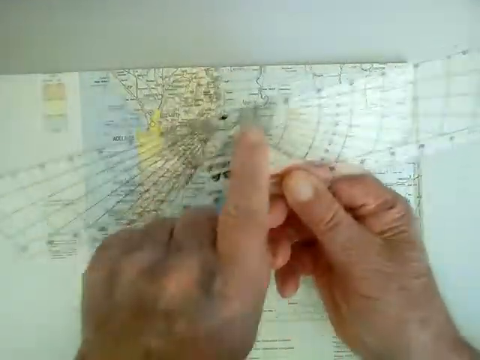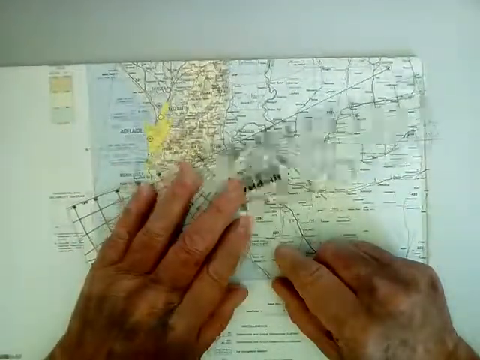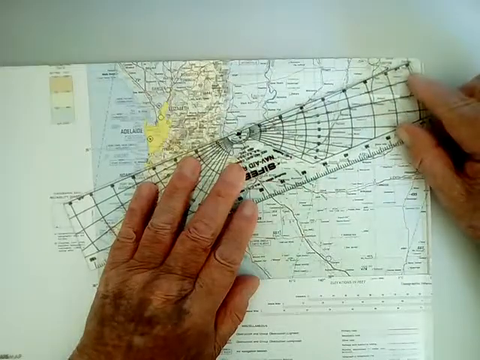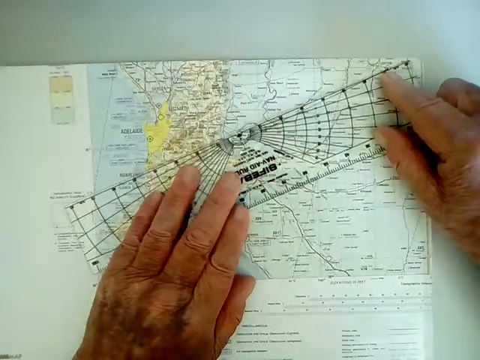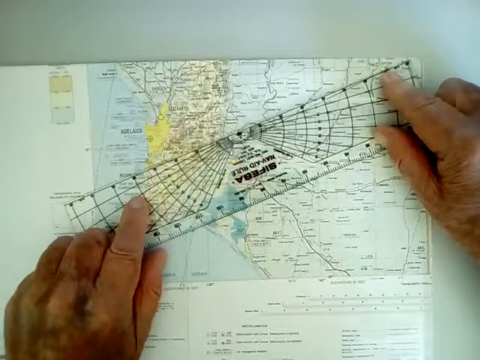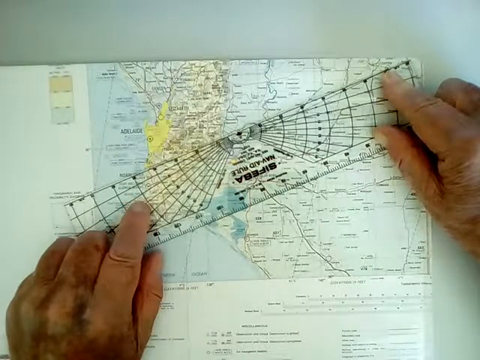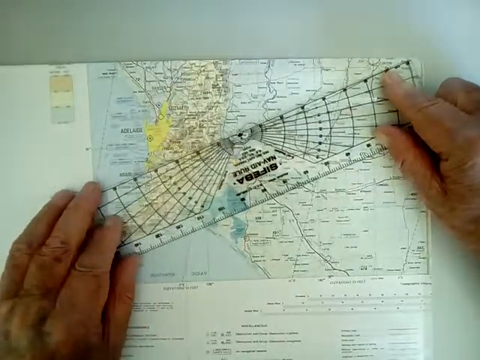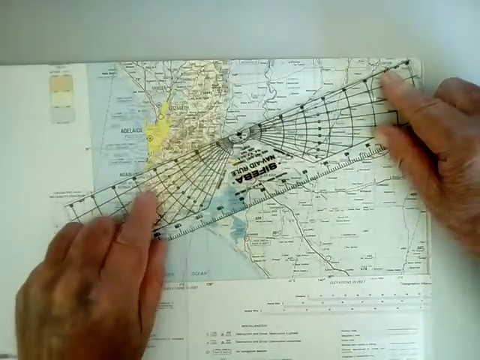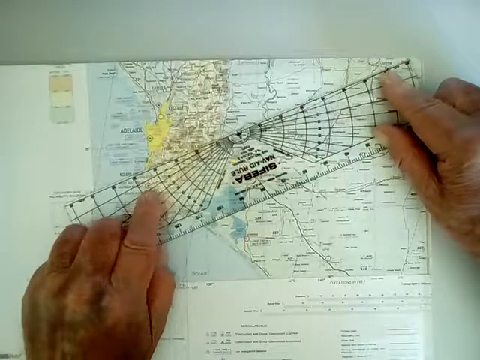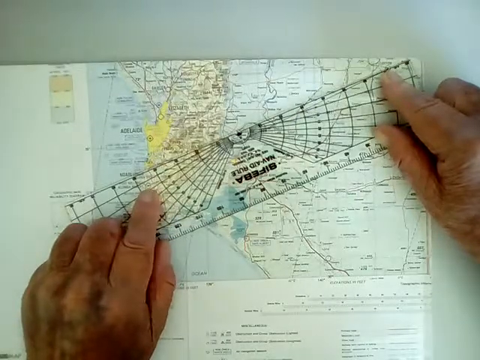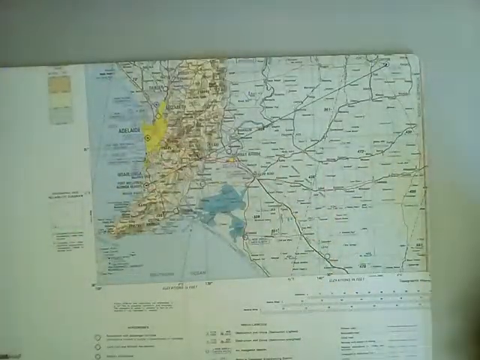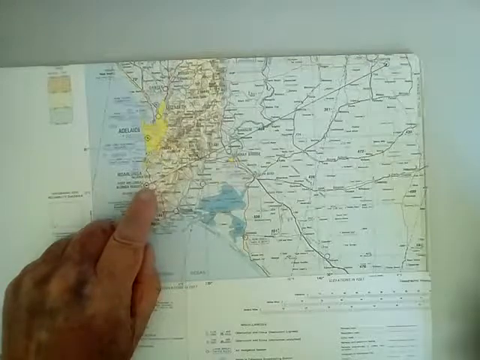You place the centre point on your fix, Mannum. You run the baseline back to your departure point, Loxton, and you read off the number of degrees and the direction you have to turn to get to your destination, Aldinga Beach. In this case, it is about 7 degrees left, and you've got about 46 nautical miles to run. So you immediately turn your aircraft 7 left and you'll come over your destination.